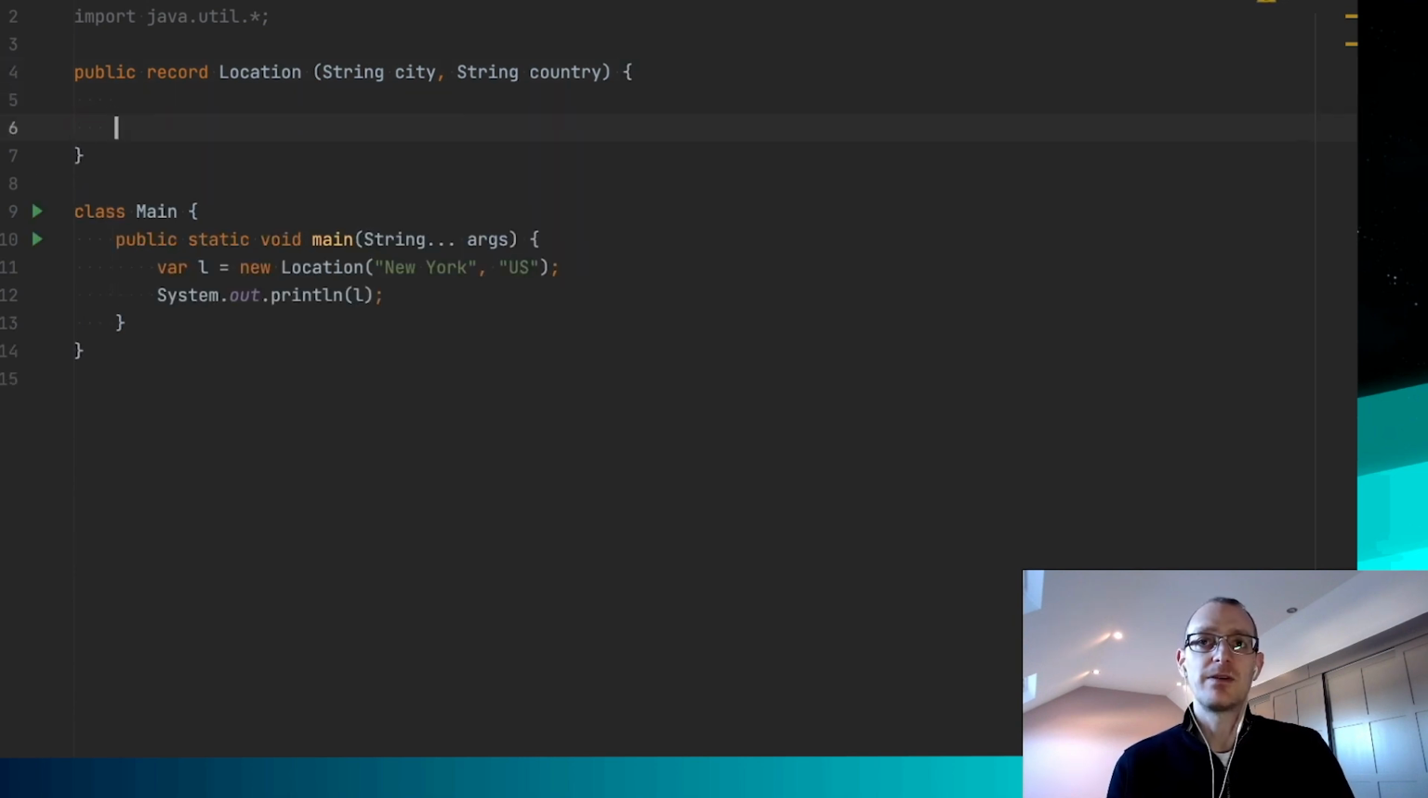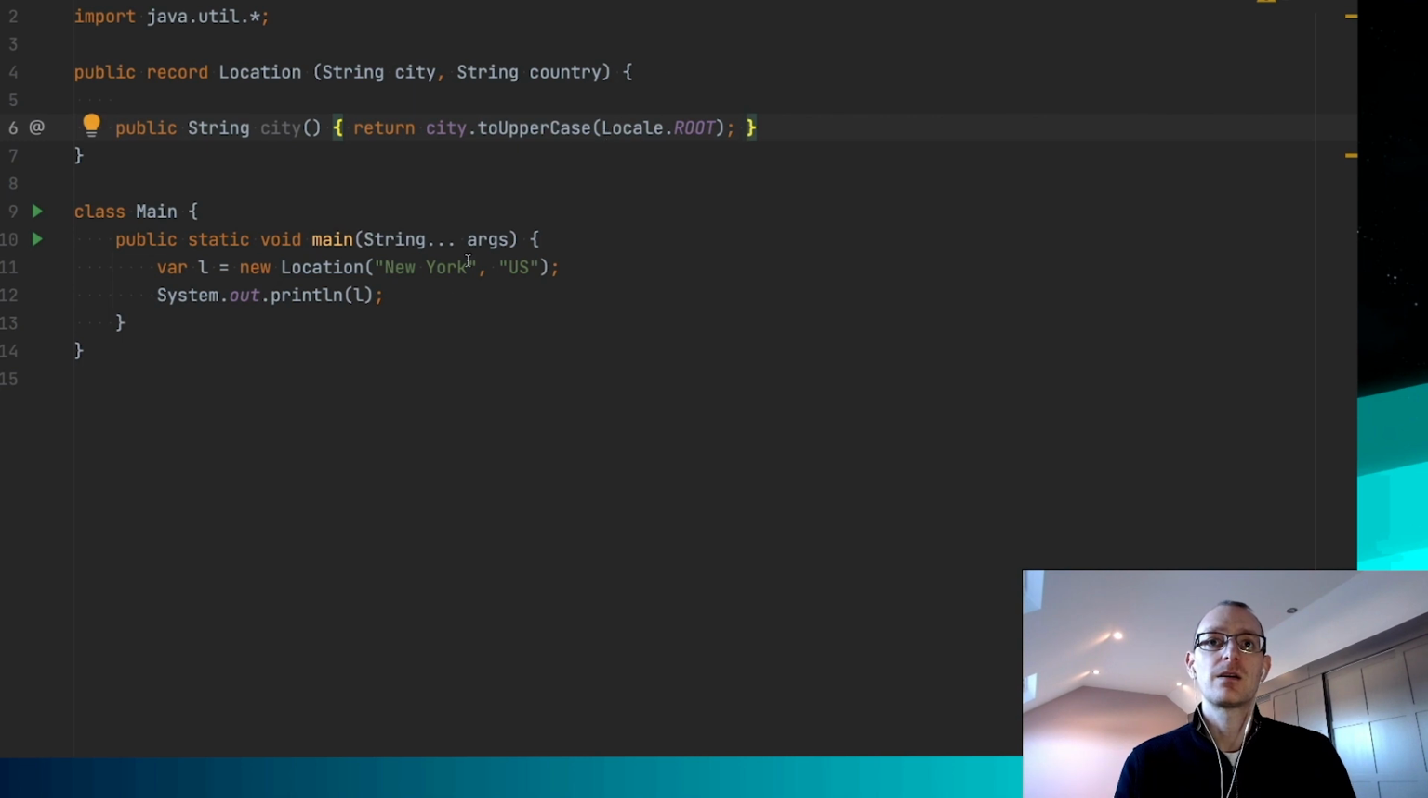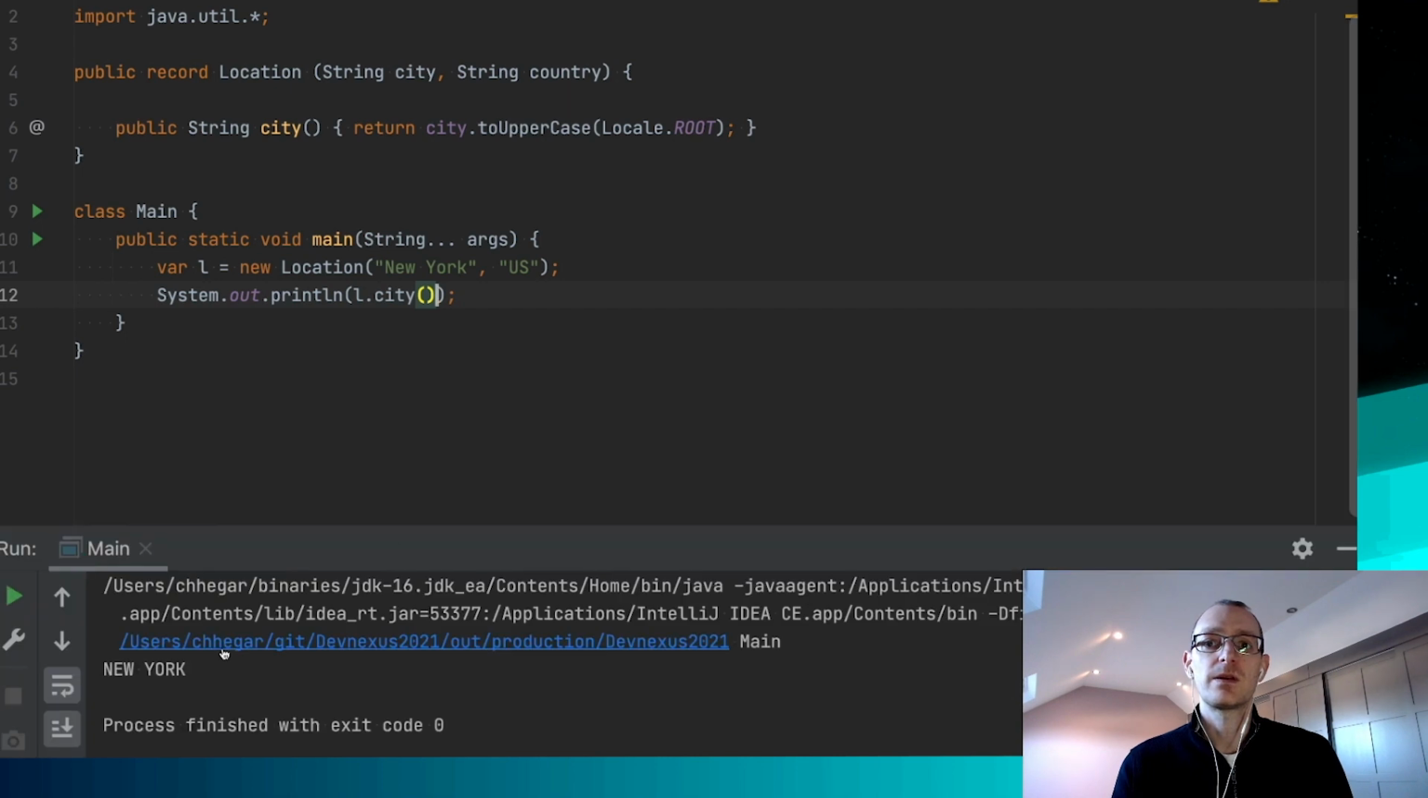Let's say we want to provide an explicit accessor for the city method, and this accessor is going to always normalize the value of the city component. So it's going to return city in uppercase, for example. Okay, so let's update our test program to invoke the city accessor, and then we just run it. Okay, we can see New York being printed out in uppercase.